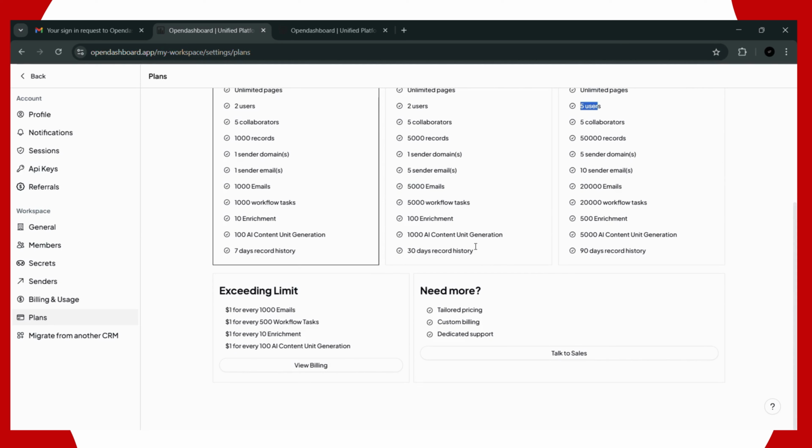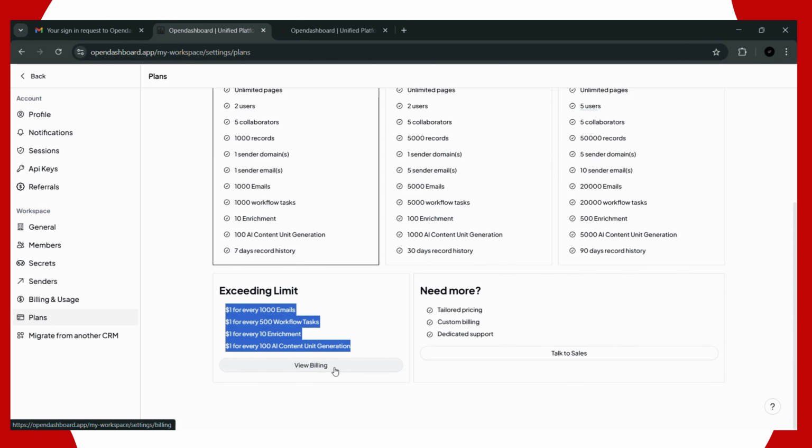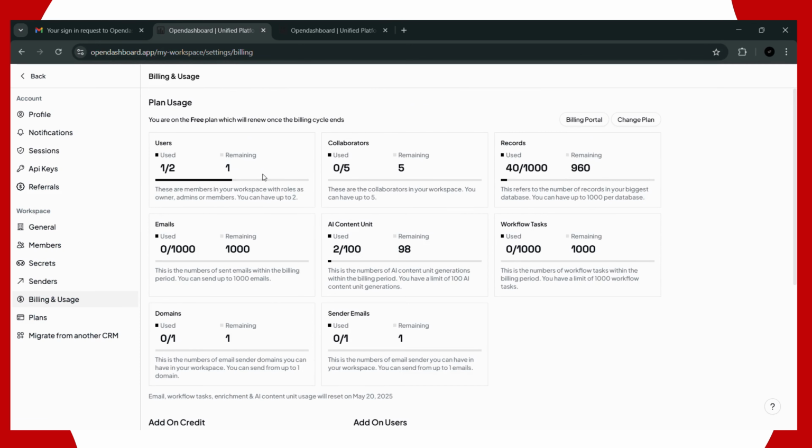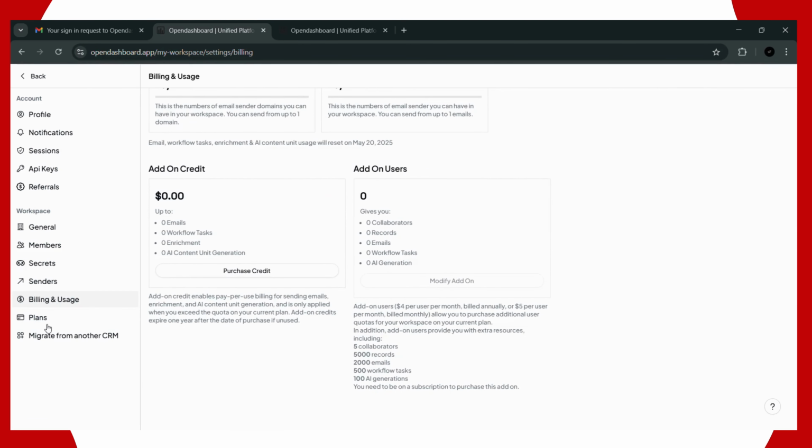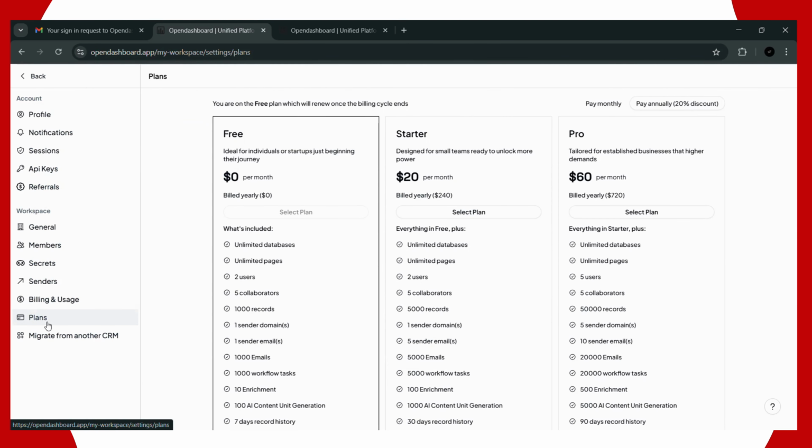When you exceed the limit, probably you've exceeded all these limits, you can now be paying $1 for every 1,000 emails. So this is for exceeding limits, once you have exceeded all limits. So let's view the billing. You can come back here and view the billing. So let's go back to the plans.